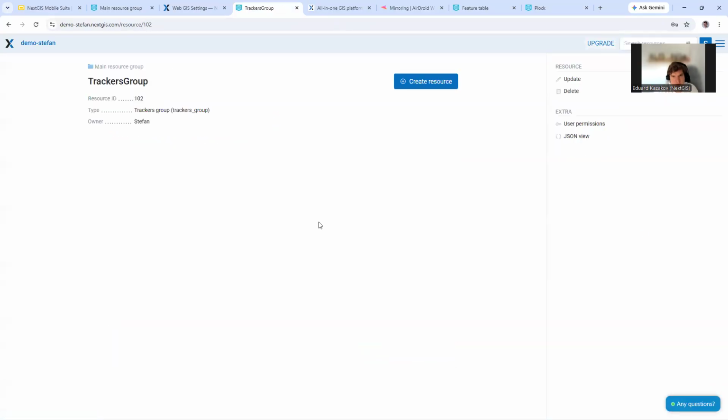I have to wait a little bit until the tracker is created. It will take 10 seconds. Give me these 10 seconds, please. Update, refresh page. Yeah, the tracker has been created. Here it is. So this resource, this tracker, is connected to my mobile phone and my mobile application. And now my mobile application sends data to this resource.